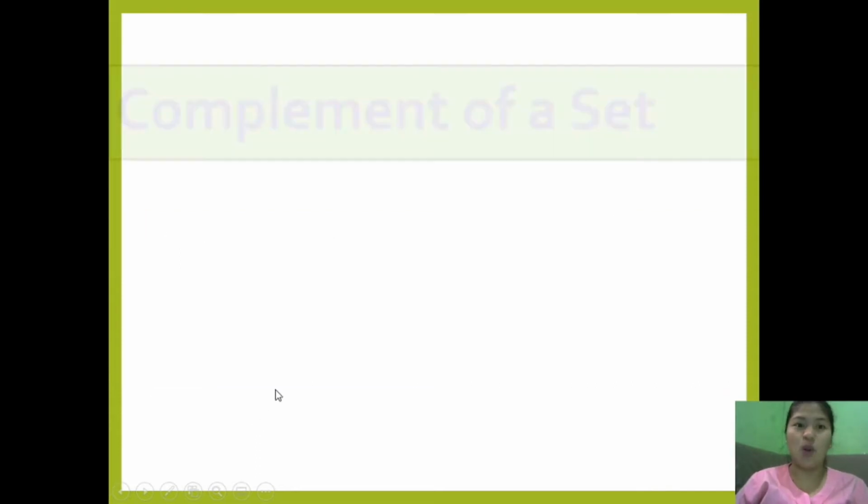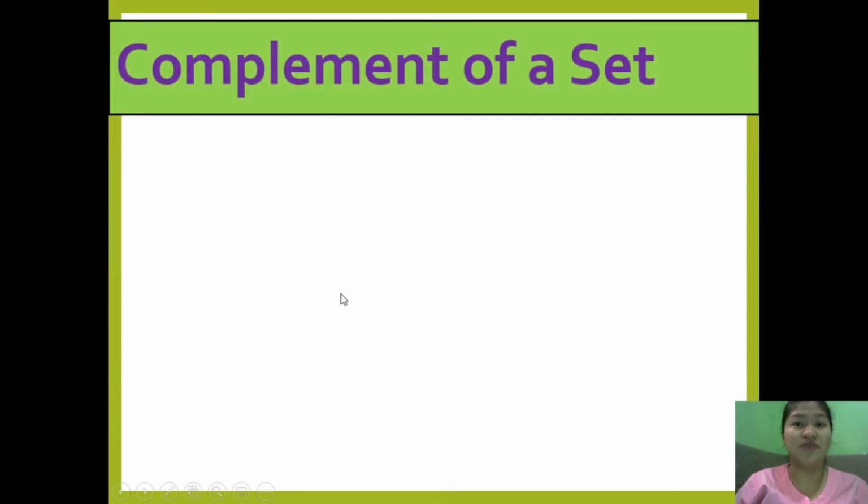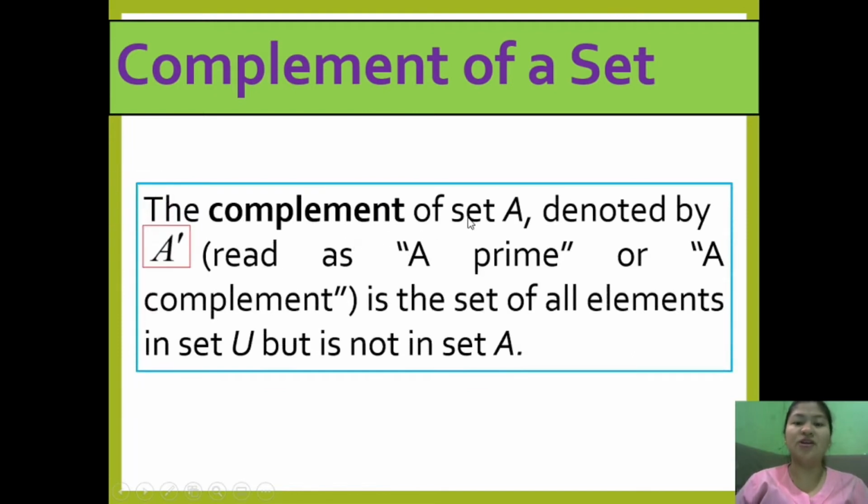And for the third one, we have the complement of a set. So the complement of a set A can be denoted by A na may apostrophe. Ang basa po natin dito is A prime or A complement. That is the set of all elements in the universal set, set U po natin is the universal set, but is not in set A. So ang ating keywords po dito, elements in the universal set but is not in set A.